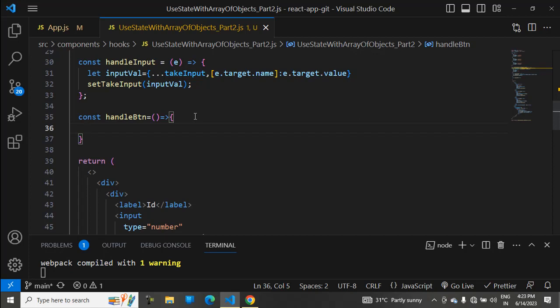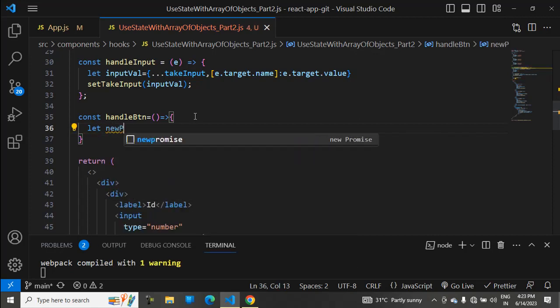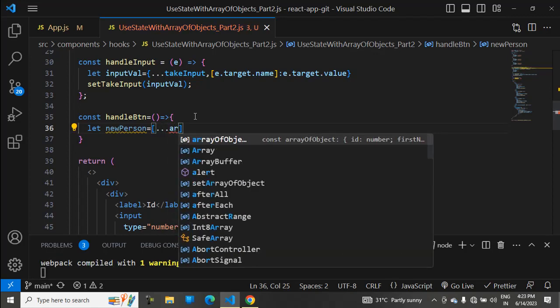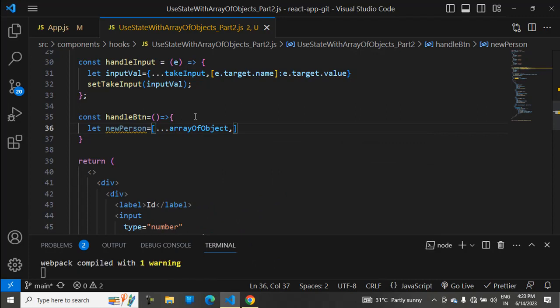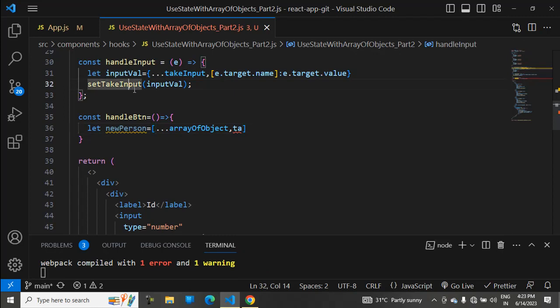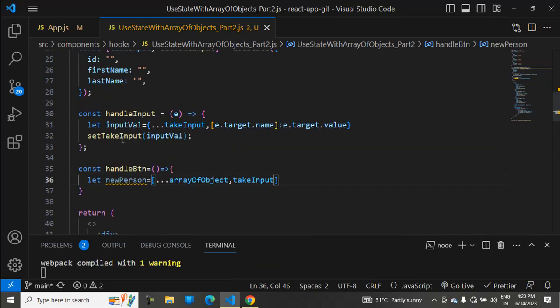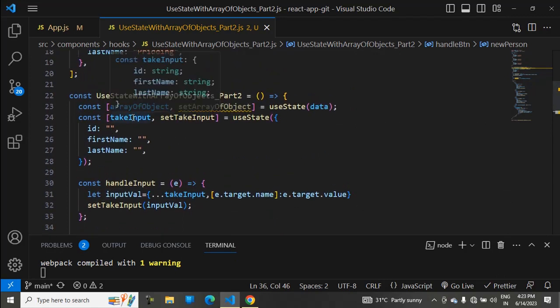First let's take previous values. Let newPerson. Already some values are there, so we need to get those into this one. Already some values are there, the array of objects, comma, then take the input value. Already we have taken the three input values, so those we can get in this takeInput value. Set takeInput means three input values it is going to handle in handleInput, those will be available in this.